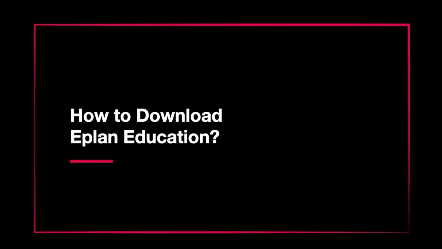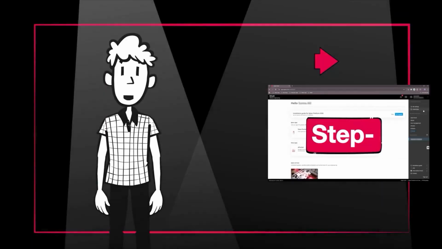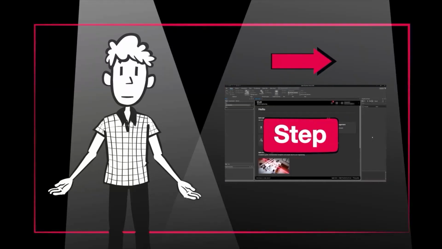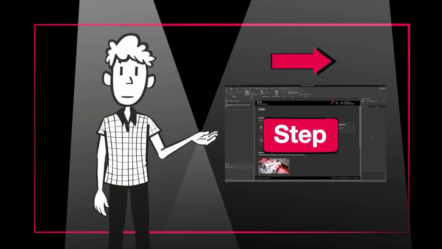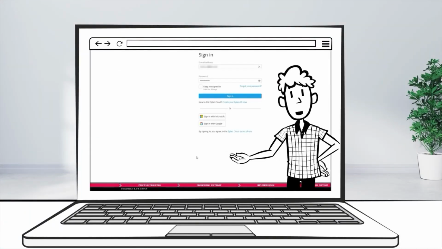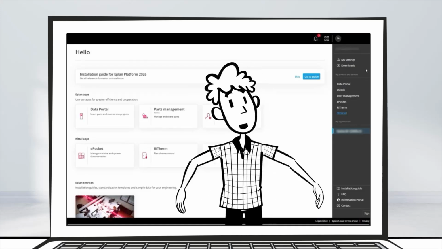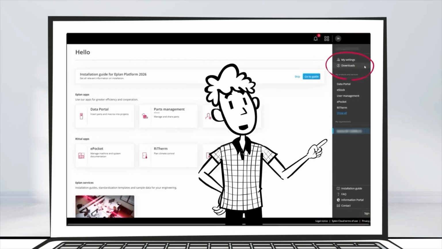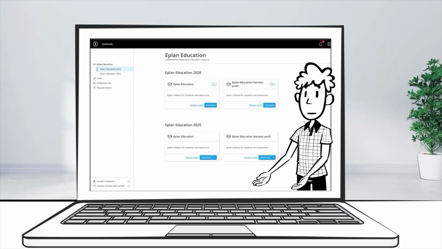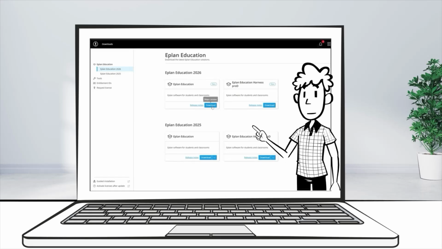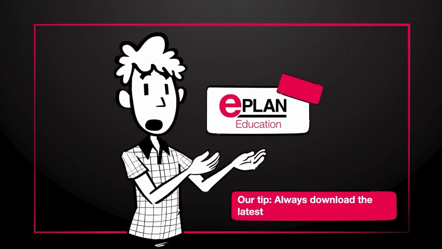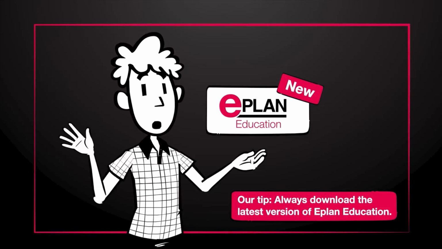How to download ePlan Education. Now let's move on to the step-by-step installation guide for the ePlan Education software. To do this, you must first go to the ePlan Cloud website and log in with your email address and password. Welcome to the ePlan Cloud dashboard. You will find the Download section in the drop-down menu at the top right. This will take you to your account, where you will see your available downloads. Click on Download for the software version you want. Tip: we always recommend downloading the latest version so that you can work with the latest standard.